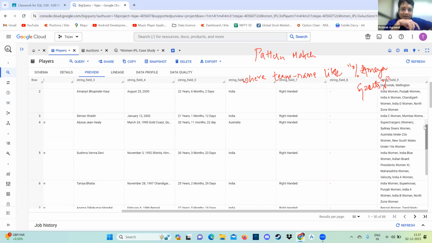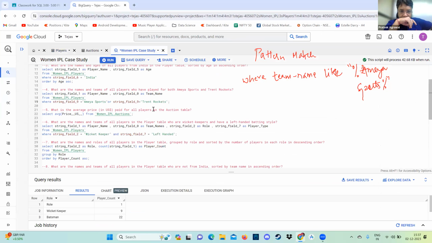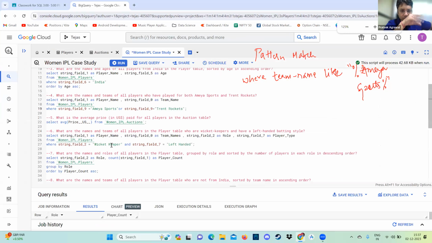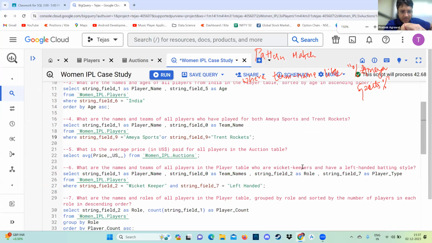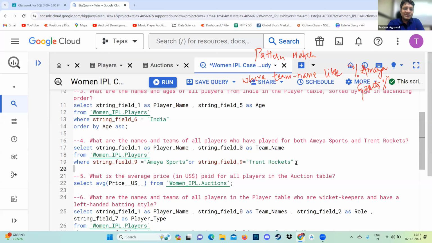Go back. Zoom. So where string field equals MIS, like MIS percentage, MIS sports percentage, or string field 9 equals the same player, which may contain this value or this value. Do you understand what I'm trying to say?